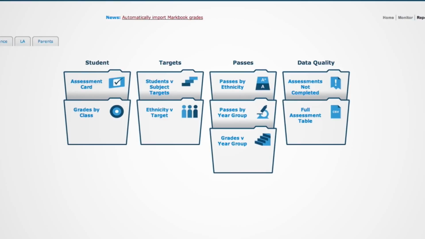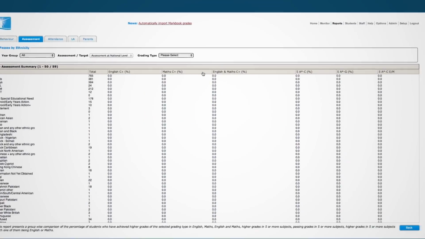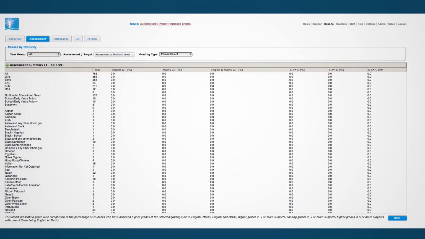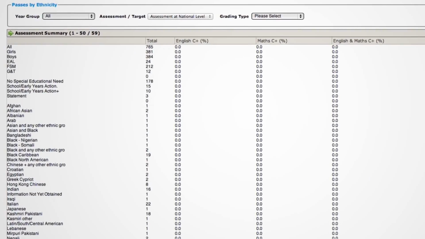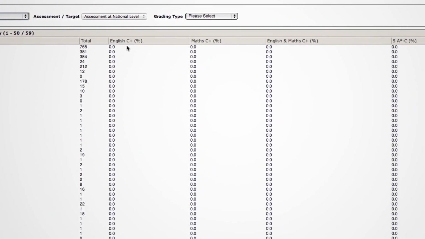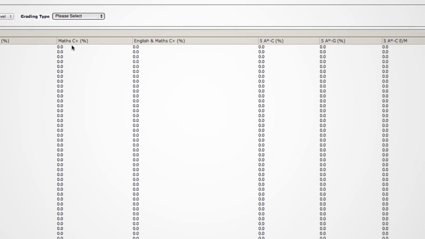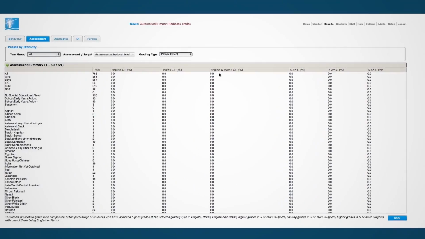The third subsection we have is passes. Passes by Ethnicity. The Passes by Ethnicity report allows schools to see what students have achieved with an emphasis on their ethnicity, so you can see any trends or patterns that may be occurring. The list view can be filtered by group, and the list view produces the breakdown of results on the left, the totals, then their main grading types. A really useful report for viewing the overall progress in your school.